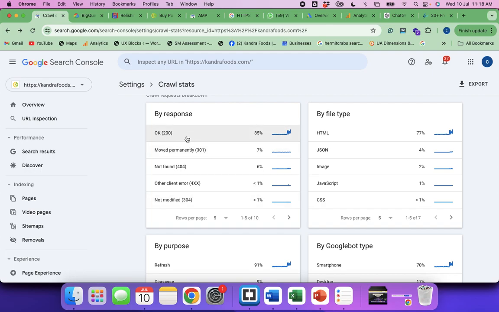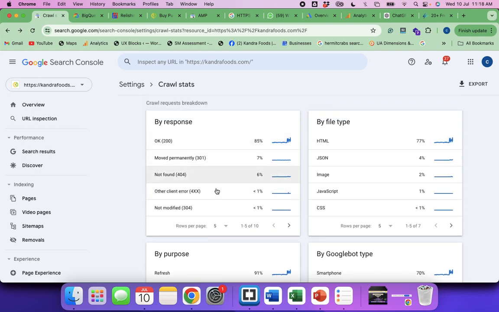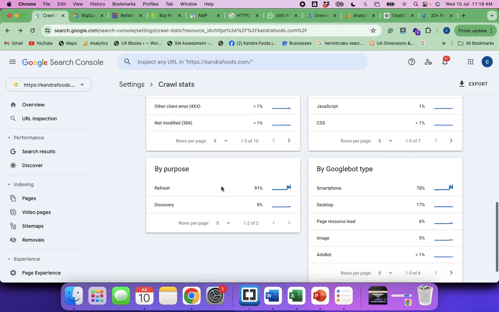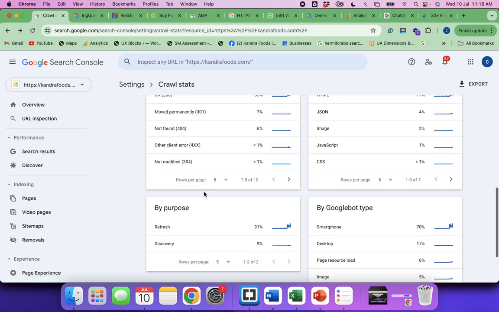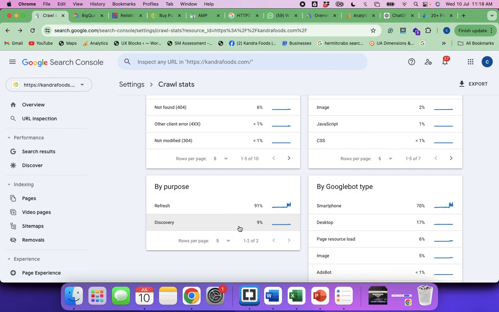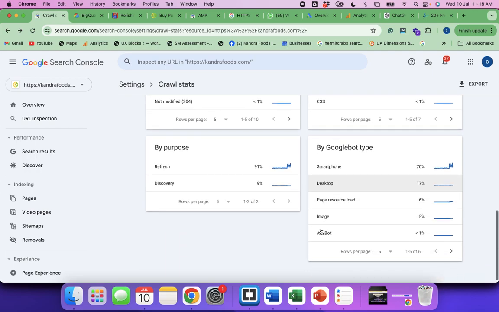Moved permanently, 301 URLs. So you have to bring this down, reduce all of this as much as possible. 100%, you have to make sure as much as possible it has to be OK 200, not any other status code. This all would impact the performance. By purpose, refresh and discovery. So bot is refreshing the pages that it has seen, and every time it's discovering only 9 percent new web pages, and mostly 91 percent it's the same set of pages it's seeing again and again. 9 percent is the only new every time it finds.